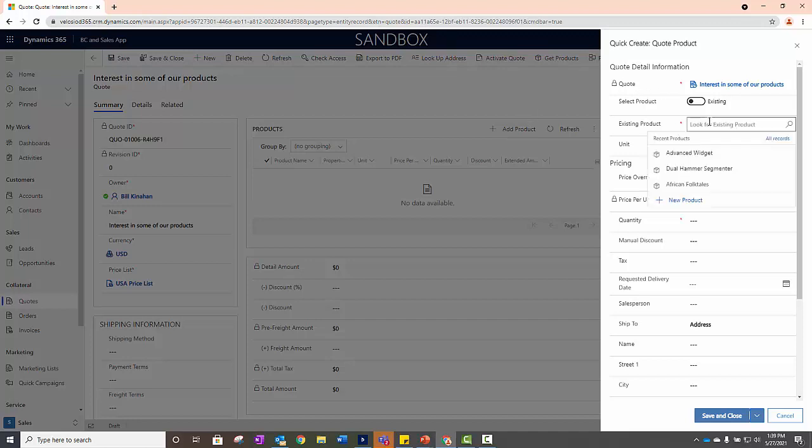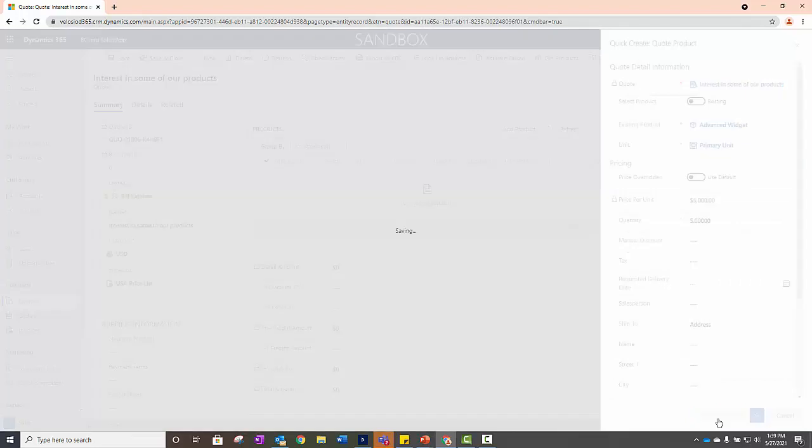In this case, I can go and look at an existing product. So advanced widget is what we're going to look to sell them. We've got a single unit of it. They're $5,000 a pop, so we know they have the budget of 25,000 and they need 5 of them. In that case, we'll just go save and close this.